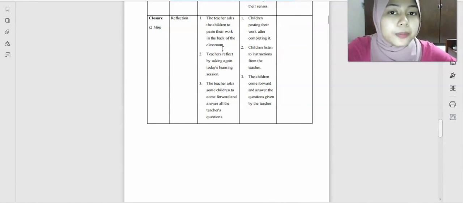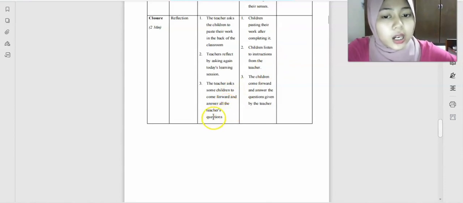So that they can see the work they did at the back of the classroom. The teacher reflects by asking again about the learning session. So the children listen to instructions from the teacher. The teacher asks some children to come forward and answer the teacher's questions, and the children come forward and answer the questions given by the teacher.